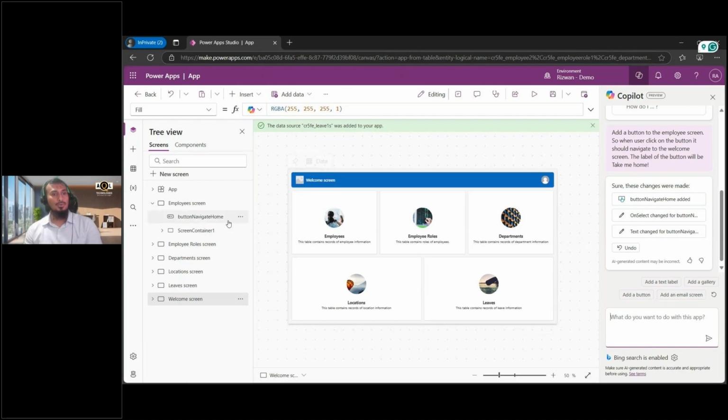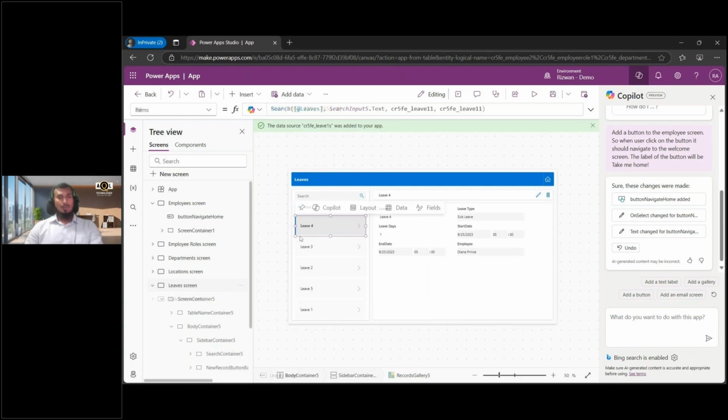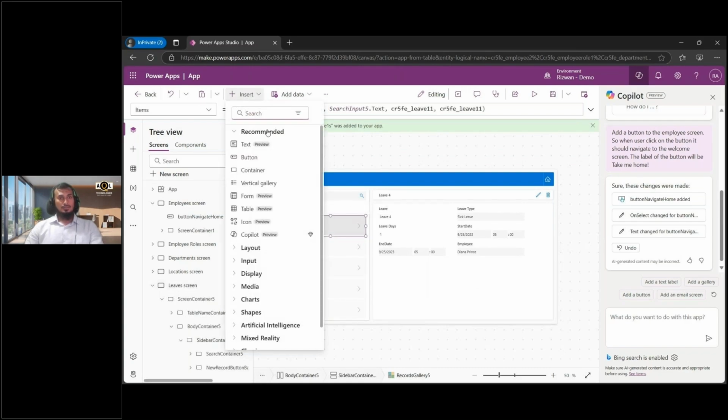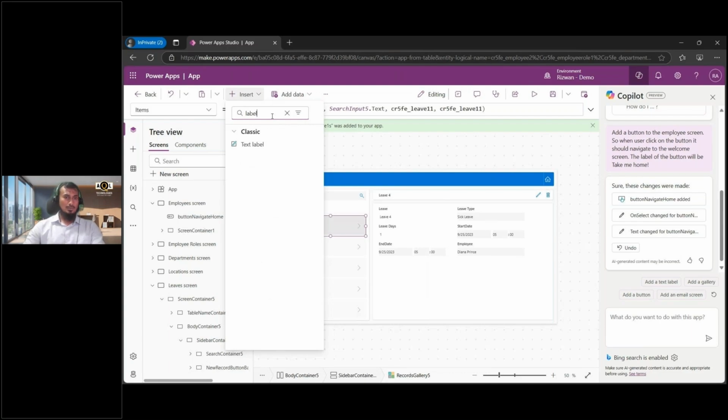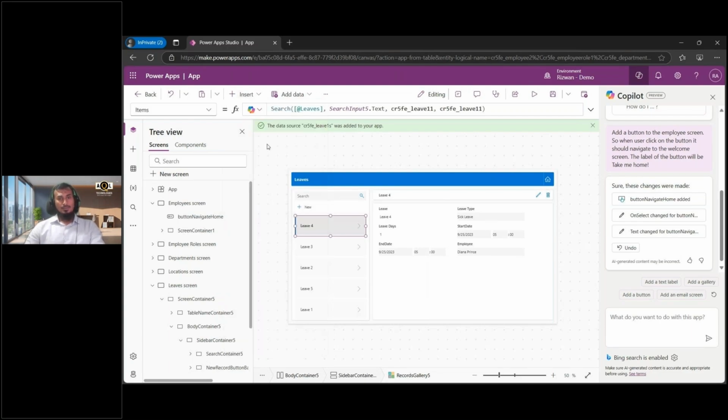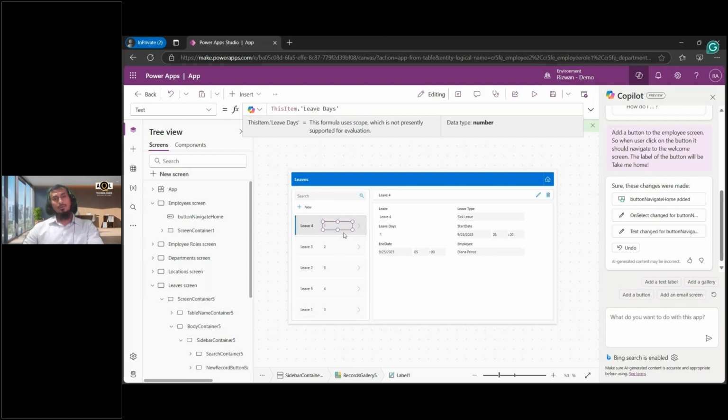So one more thing we'll do here is a conditional formatting based on the data. So we have a leave screen. What I'll do here is insert a text label. I selected this row so that it will pick up the context of the current item. So I'll say generate. I want to make this color red if the number of days is more than 2. Just adding some logic here.